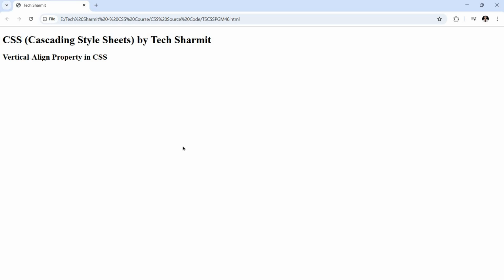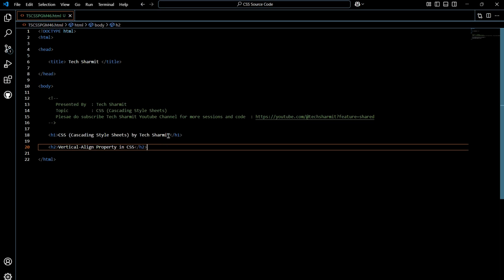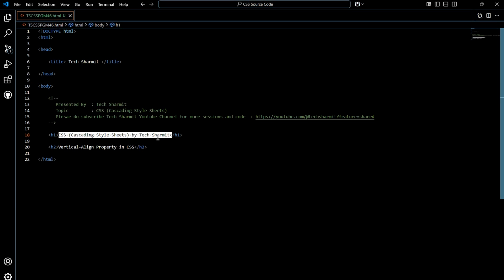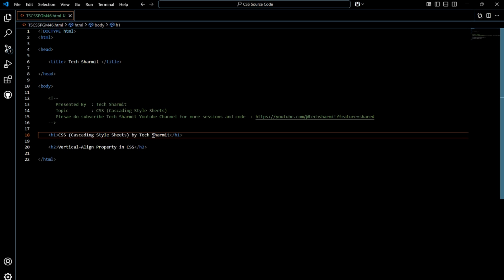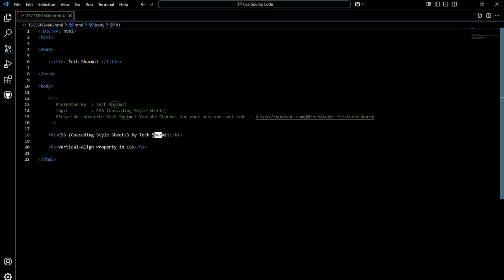Okay. Now let's understand the requirement. The requirement is that I just want to print the same text again in a paragraph, but there I want to perform some vertical alignment on this text Sharmit. I want to show it somewhere on the subscript or superscript or middle or somewhere on the vertical line, right?